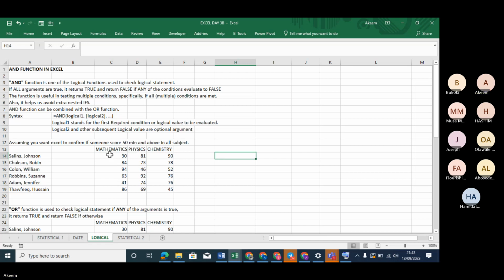Look at this. We want to know if somebody pass or fail. Anybody that score 50 in the 3 subjects is pass. So if he fail one subject, it's not pass. You get that now? So I'm going to use AND now. How do we do that? Just type AND.